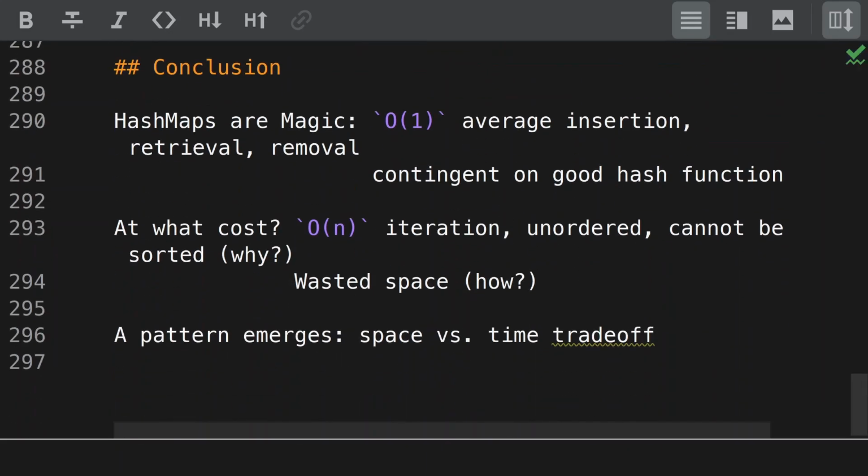Let's end with some concluding words. HashMaps are magic. We get O of 1 average insertion, retrieval, and removal, contingent on some good hash function. What's the cost? We still have to do O of n iteration. It doesn't have practical ordering like we saw with those list structures or the binary search tree, because hashing is inherently random. It can't be sorted for that reason as well. And we also waste space.